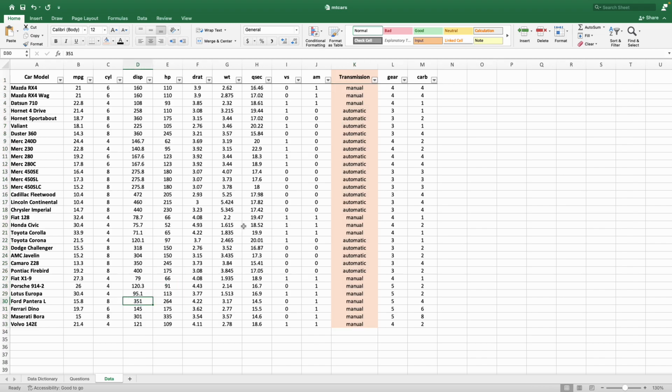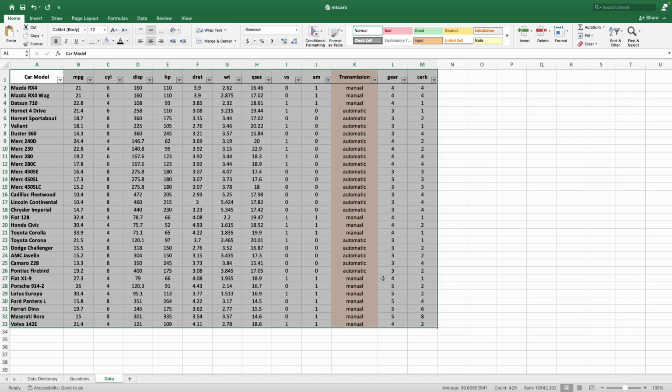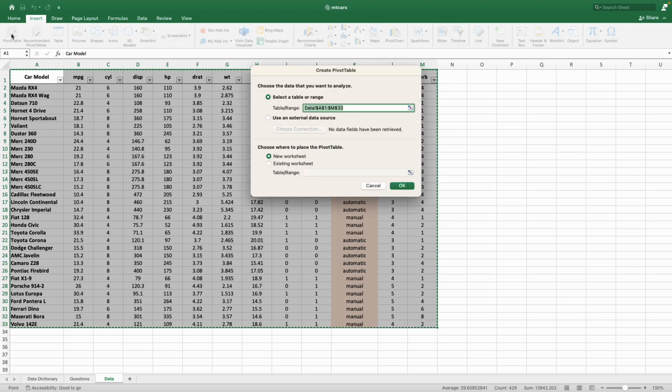Okay, but we want to know the proportion of this data set that are either manual or automatic. So we're going to create something called a pivot table. Let's go ahead and select this entire data set. Highlight this whole data set, come up here to the Insert tab, Insert, Pivot Table. And then we can just hit OK.